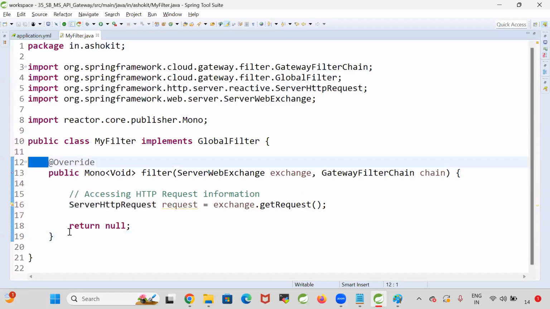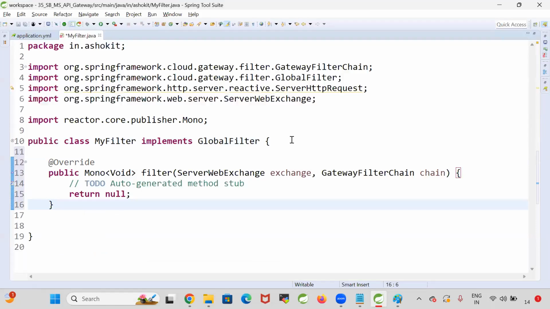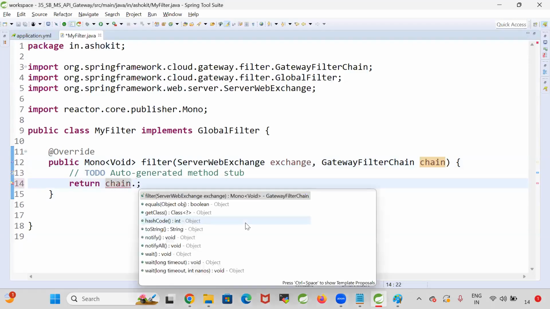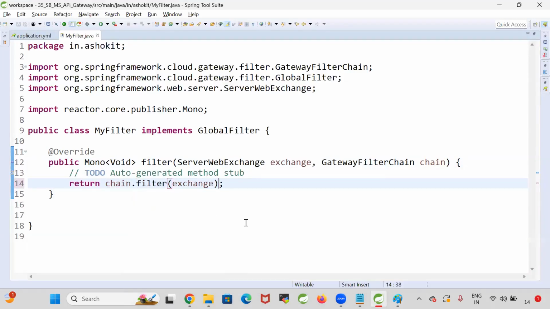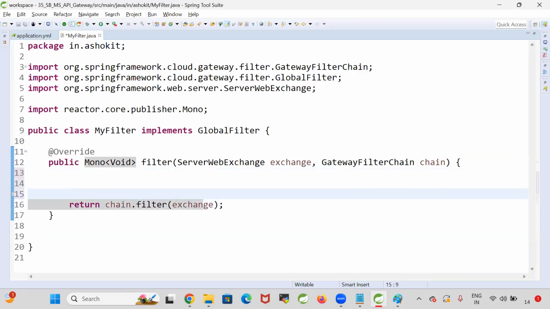Whatever global filter I'm creating, now see here, I want to create one filter. To represent this class as a filter class, I need to implement one interface called global filter. In the global filter, we have a filter method. We need to override that. Once my logic is completed, I will do chain.filter, and the next filter will be executed, or else it will forward the request to the actual service.